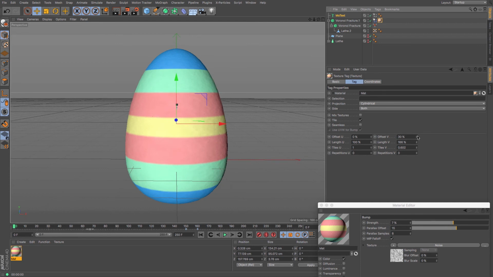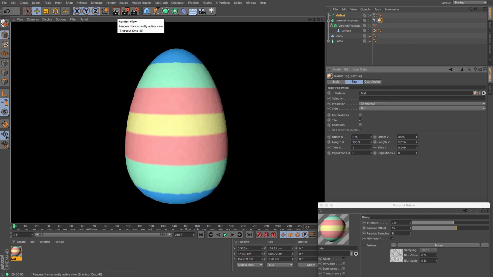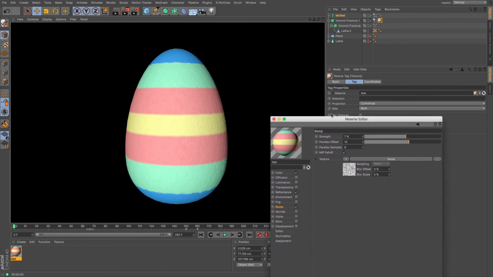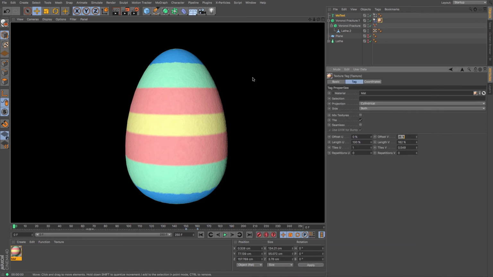I'm just going to increase my V length there and the offset down, because I don't want those green bits at the top. And if I have a quick render, there we go. Okay, that gives me my nice egg effect there.